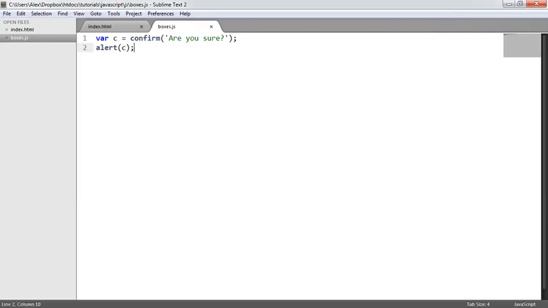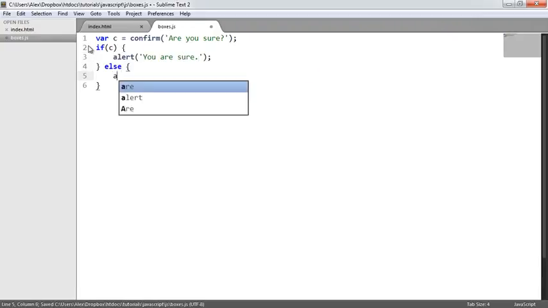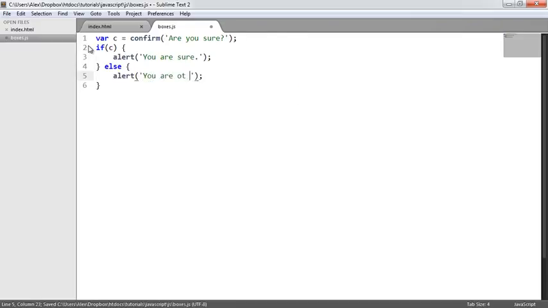So what we could now do with this confirm box is use an if statement. What this will do is check if C is true or false. So we can say if C, alert, you are sure, else, alert, you are not sure.